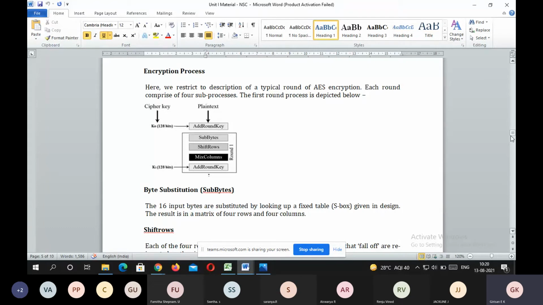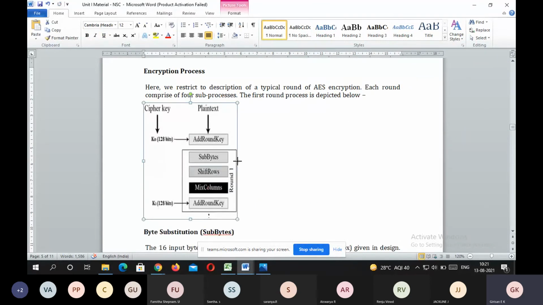Then every round has four important functions. One is called substitute bytes. The second one is shift rows. The third one is mix columns. And the fourth one is again add round key. So this continues for every round.